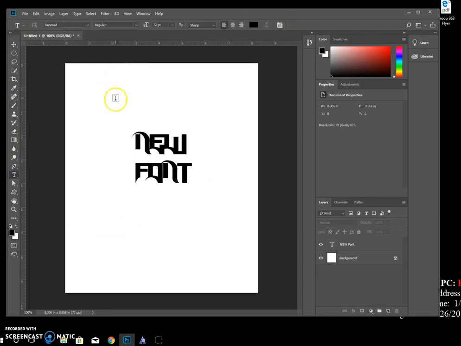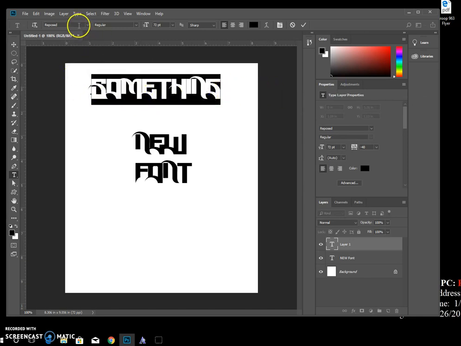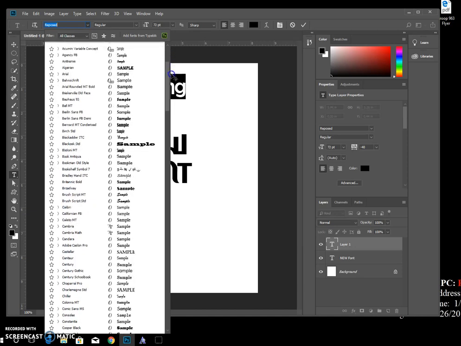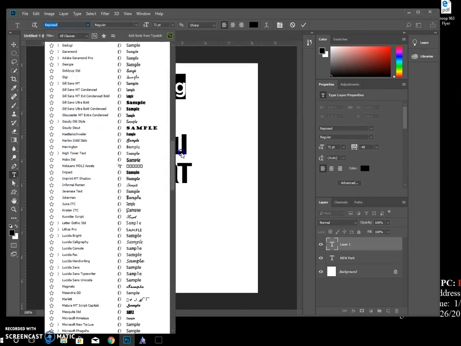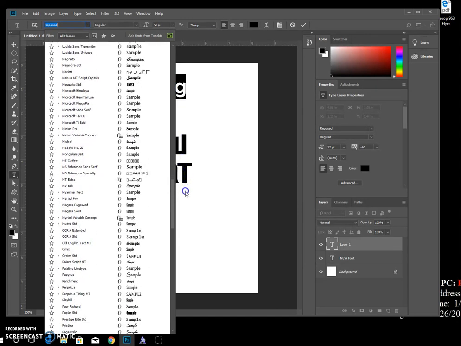I'm going to type something new. And then highlight that font. And now I'm going to click right here, and we're going to see if our movie poster came up. And it might be under, we're going to look alphabetically. We're going to look for M for movie. And it doesn't look like it's there for movie.